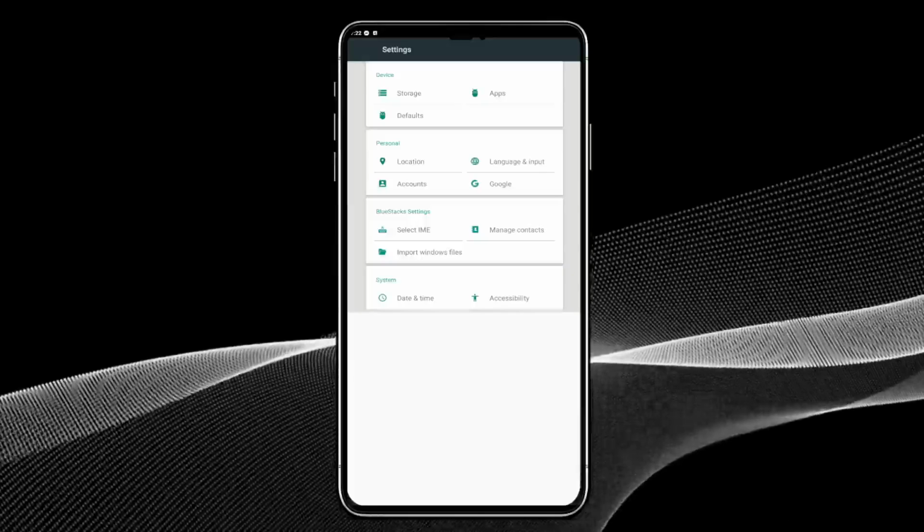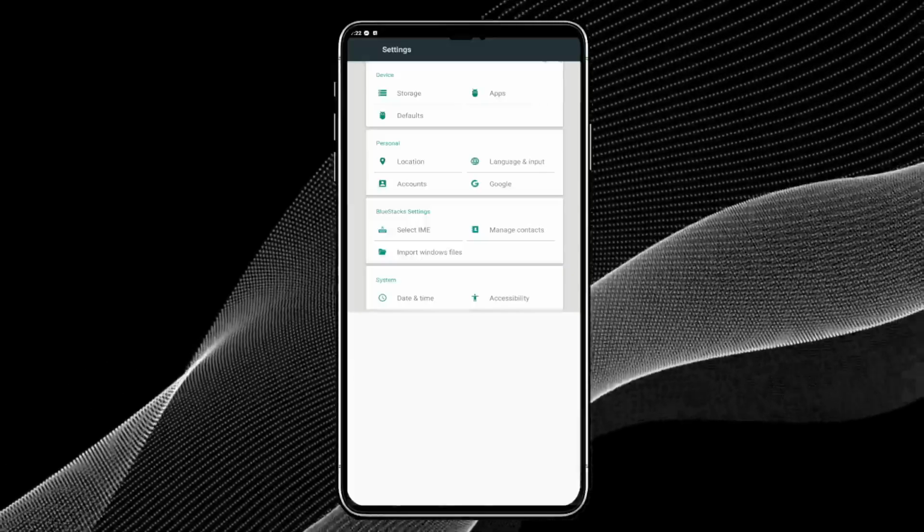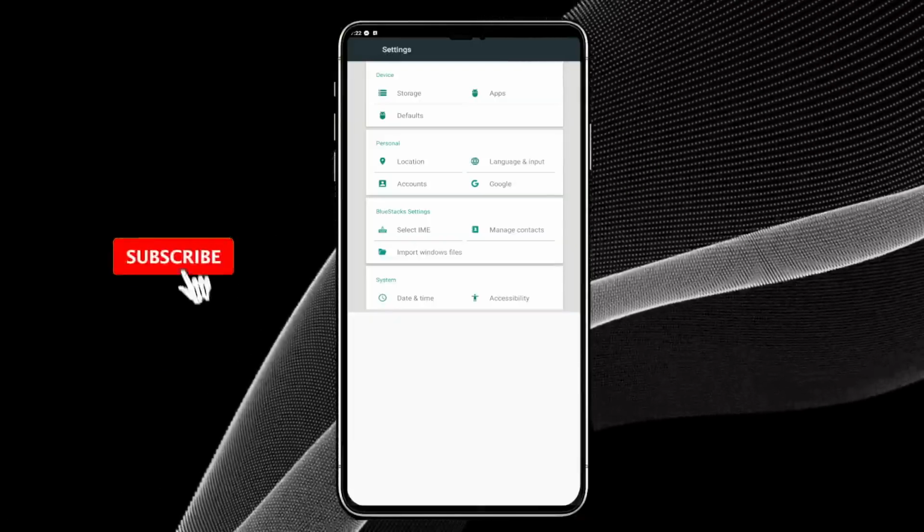Hey everyone, today I'm going to show you how to fix the Facebook Messenger video call minimize issue on your Android phone. Without any further ado, let's get started.